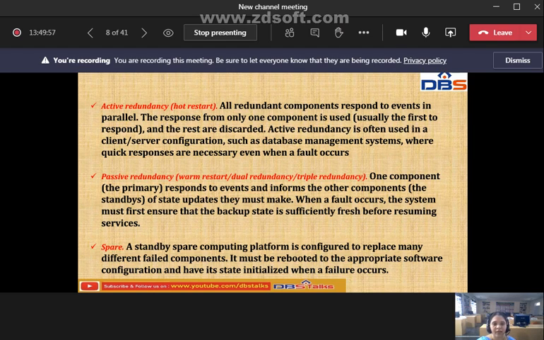When a fault occurs, the system must first ensure that the backup state is sufficiently fresh before resuming services. So, it will take the backup and recompute before resuming the services.